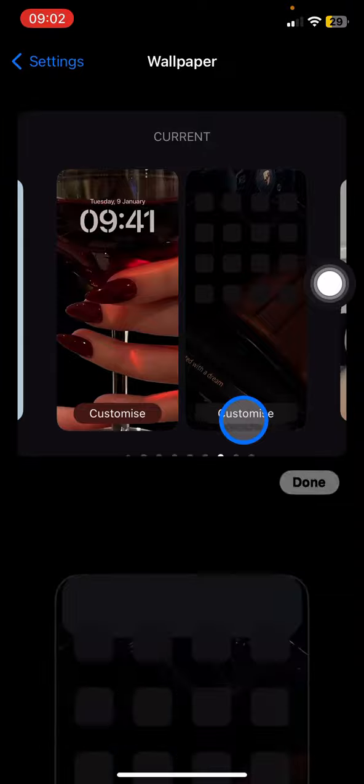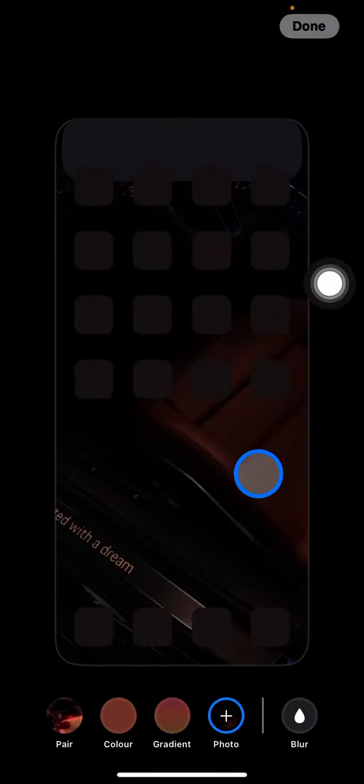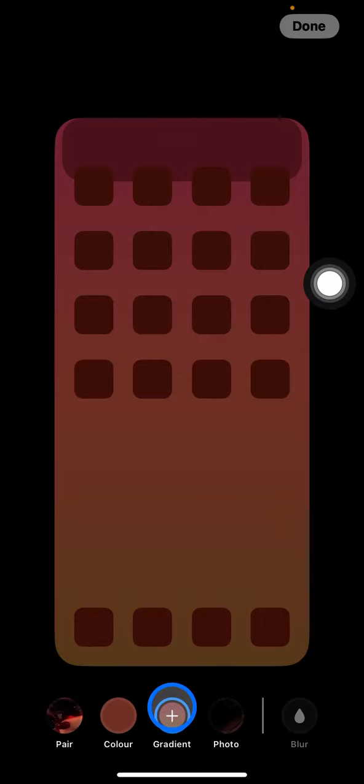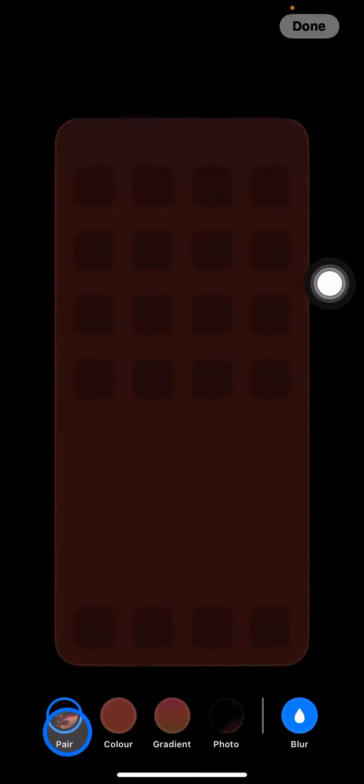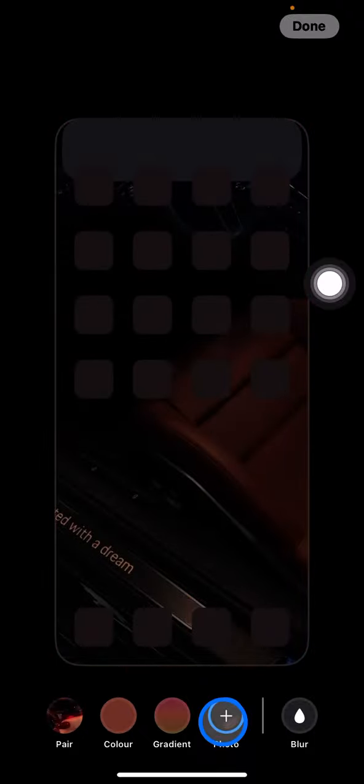Click customize and you just need to customize it using the features down here. If you want to change the picture, click this photo. If you want to make a gradient color, click this gradient one. If you only want one color, click color. If you want to have the same picture as your lock screen, click pair. So that is how to customize it.